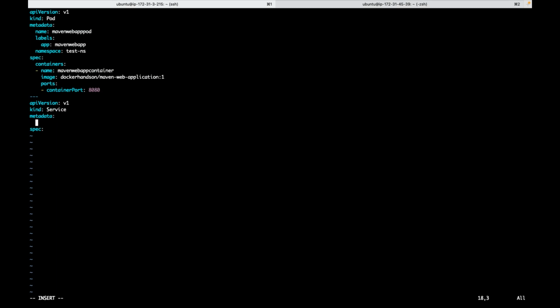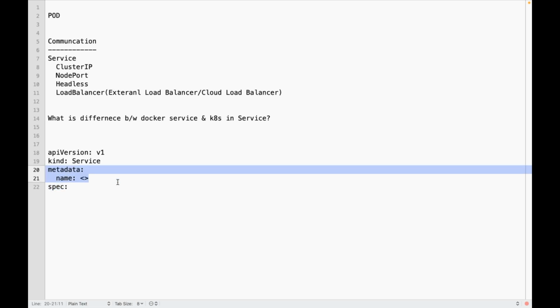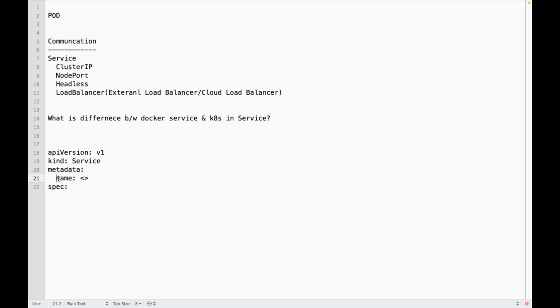Metadata. What is this metadata basically? I can write a service like this: API version, kind, metadata, spec. So kind is service, API version is v1, metadata, name. What is this name for? This metadata is basically for this one. Whatever name I am going to give, that is the service name. Name of the service.